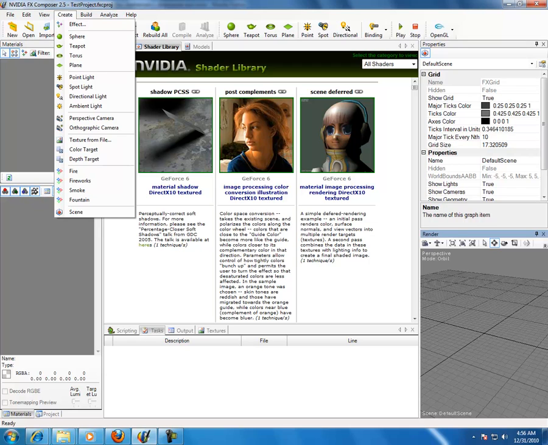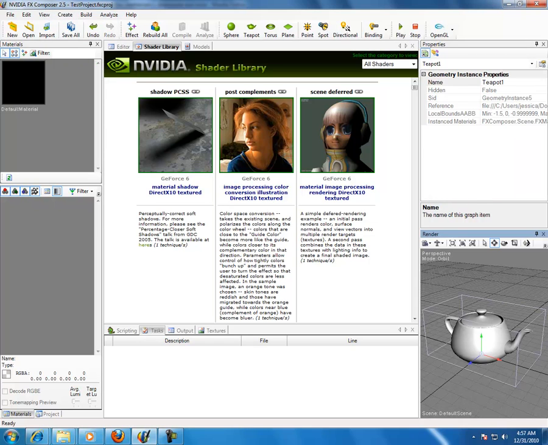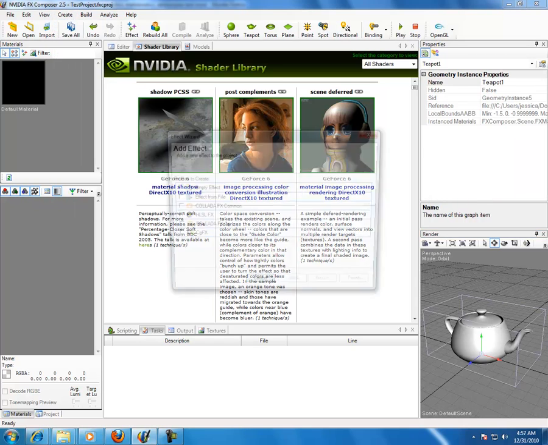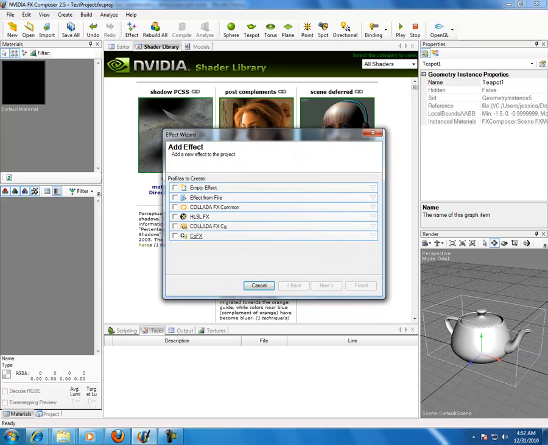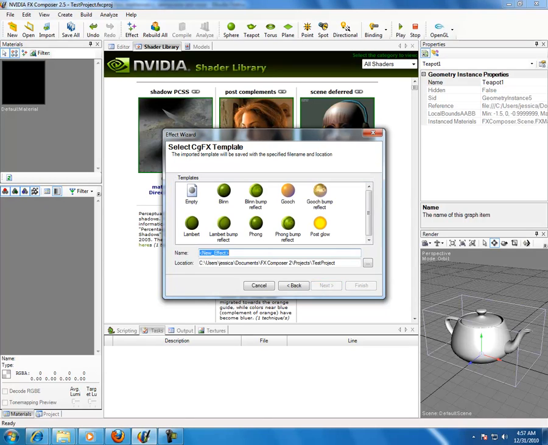We'll see what happens. Okay, so here I'm just going to pull up the teapot again, and I'm going to create an effect. I'm going to choose my CGFX, and I'm going to say next. I could say HLSL if I wanted to have HLSL too and do both of them at the same time, or CG, whatever. For right now, I'm just worried about CGFX. That's all I'm concerned about. We have a lot of different choices here.